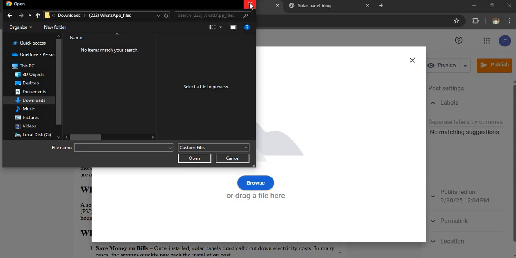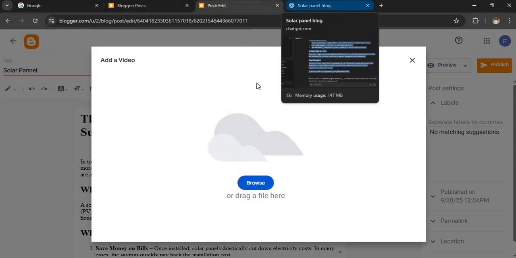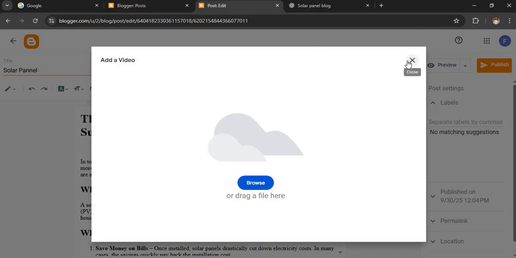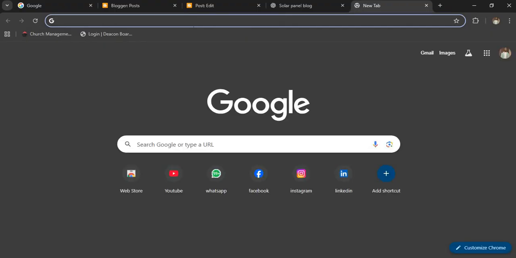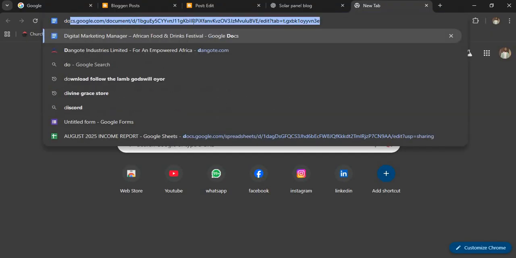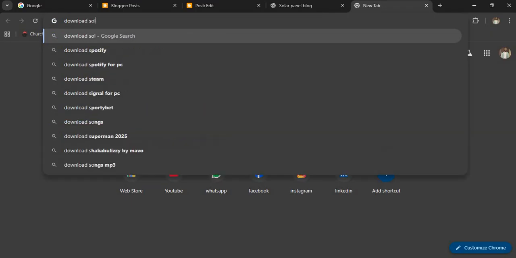Okay. So if you want to add any image here, this is where you add the image, right? So once you add it, the image is over there. So let me just try to add an image here. Download a solar panel image. This is just to show you guys.